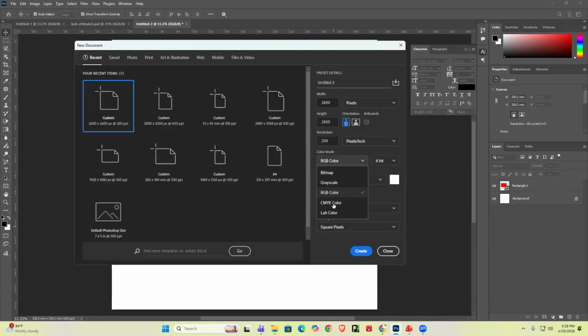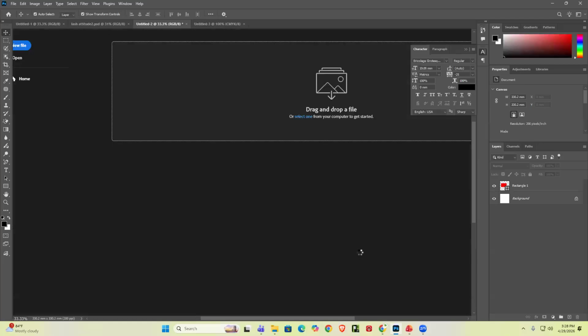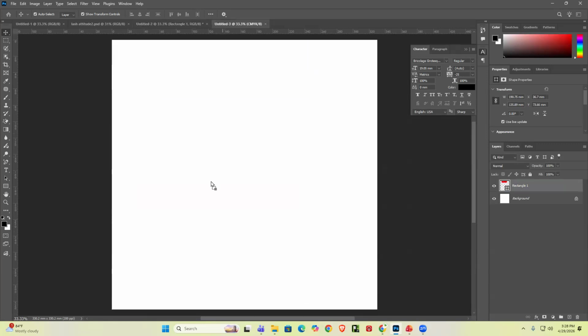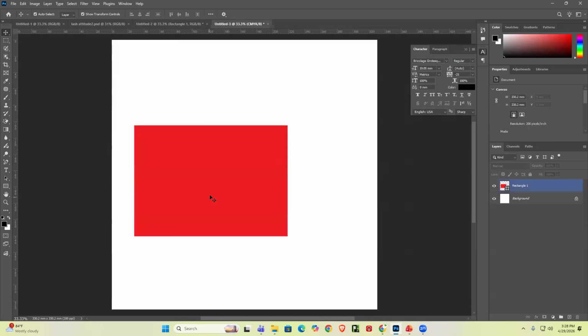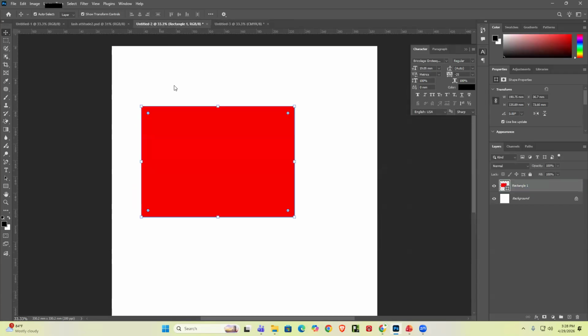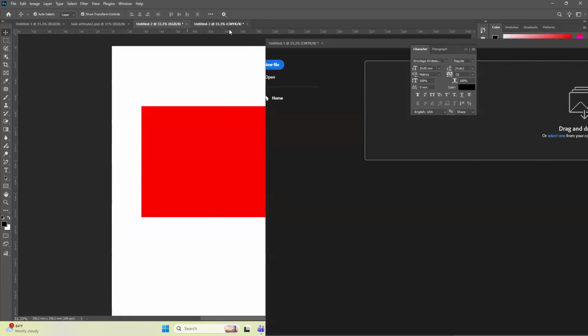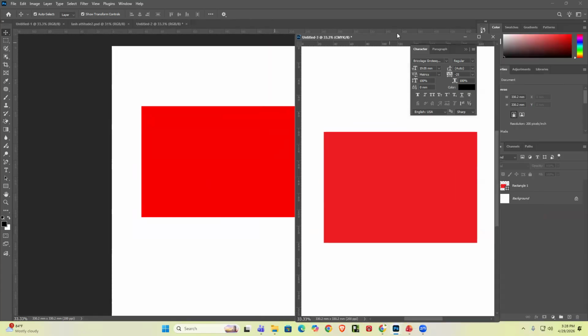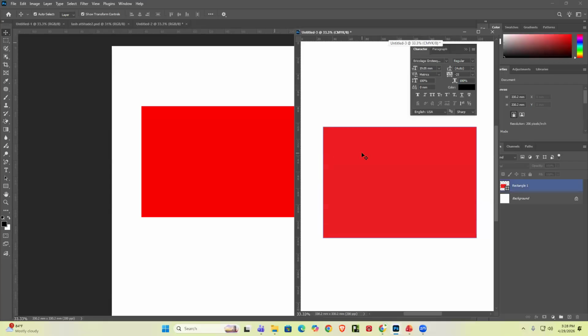Then we change the color mode to CMYK. Now what we're going to do is pick this one and move it to another one. Look at the color here and look at the color here. You can see some changes. Let me show you one way of checking this. So now check. Can you see that the CMYK is a little bit darker than the RGB?